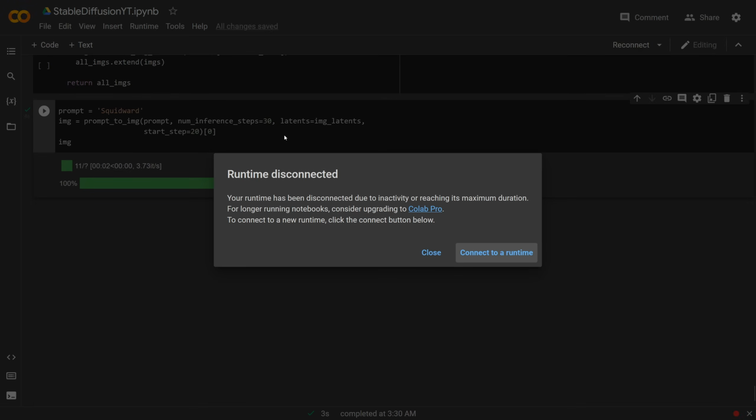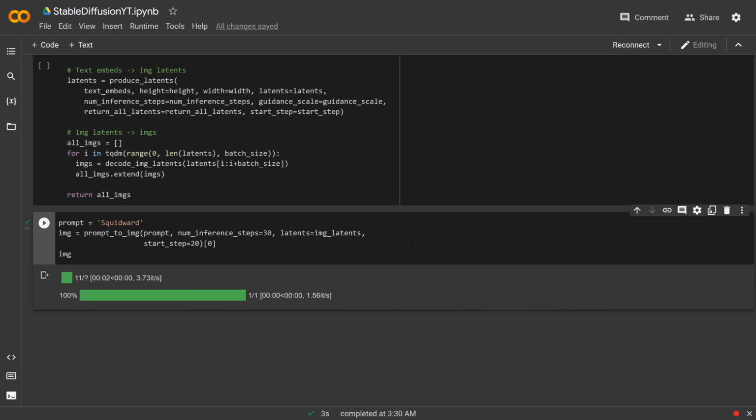Oh, wow. It looks like I have reached my maximum duration. I think so many people have been using Stable Diffusion recently that they've started putting in more restrictions, unfortunately. Tis a shame. I guess I'm contributing to that now. But anyway, I really don't want to rerun this whole thing.